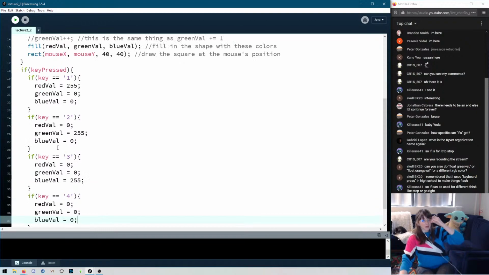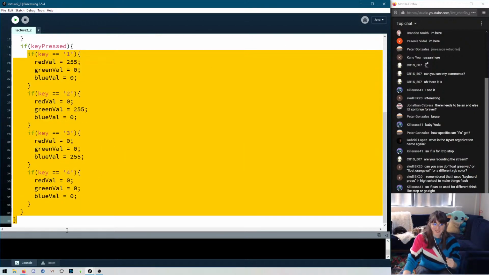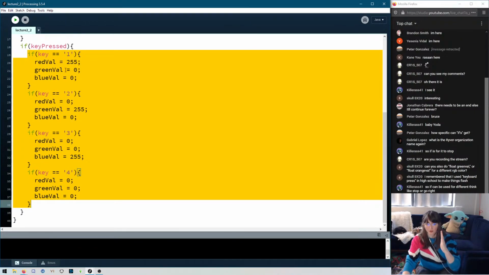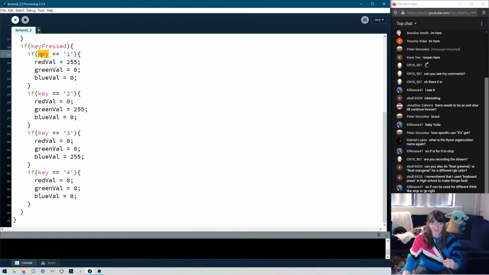So keyPressed, again, is a built-in variable that Processing has that asks, has any key been pressed? Then we're nesting our if statements in here. You can tell it's nested because we tabbed it over. And key is a built-in variable that checks what key was pressed. And so we're seeing if 1 is pressed, if 2 is pressed, if 3 is pressed, or if 4 is pressed.